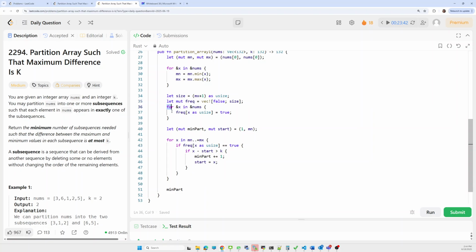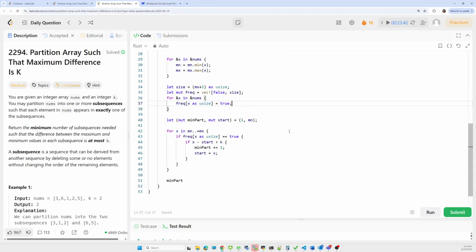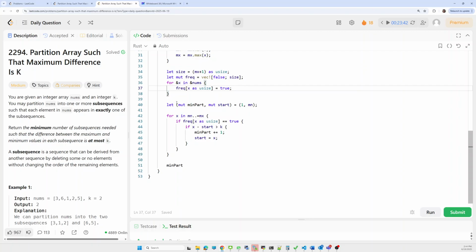Now we have to iterate over the nums array and update the existence, kind of a visited array. If x is present in nums, then we mark it as true. Now we'll initialize two things: minimum partition and start. Minimum partition will be 1 as we need at least one partition, and the start will be the minimum value, since we iterate from minimum to maximum. So we'll do a loop from minimum to maximum.